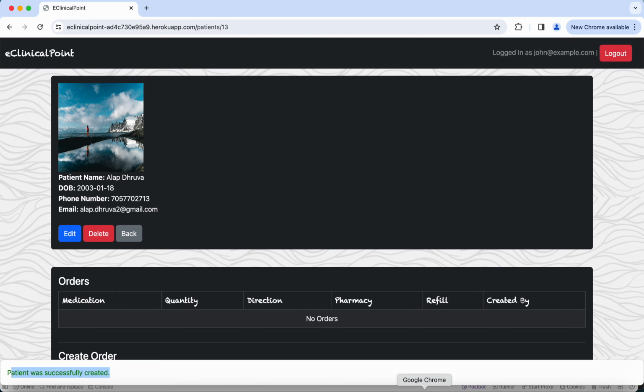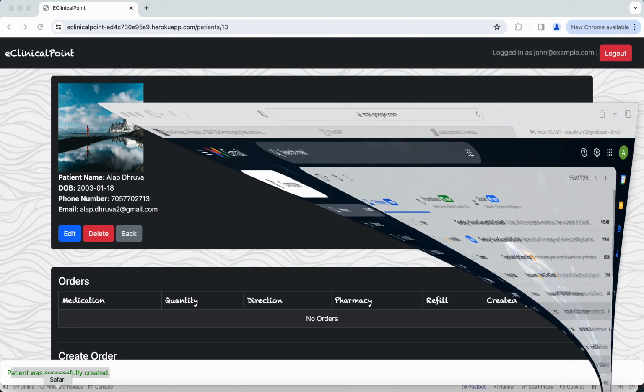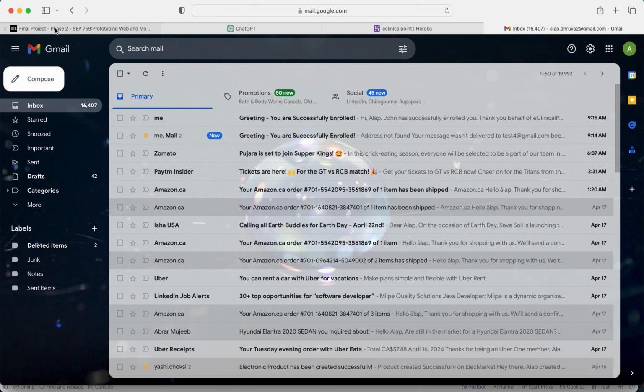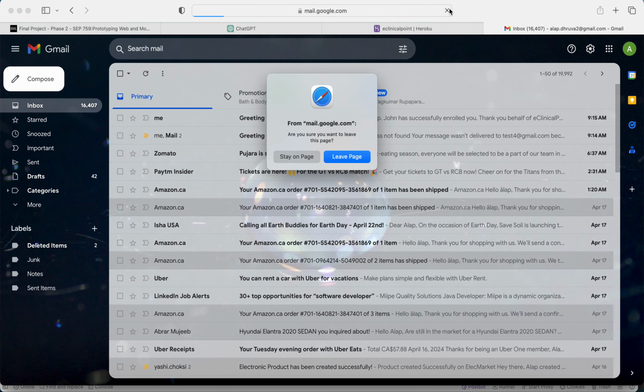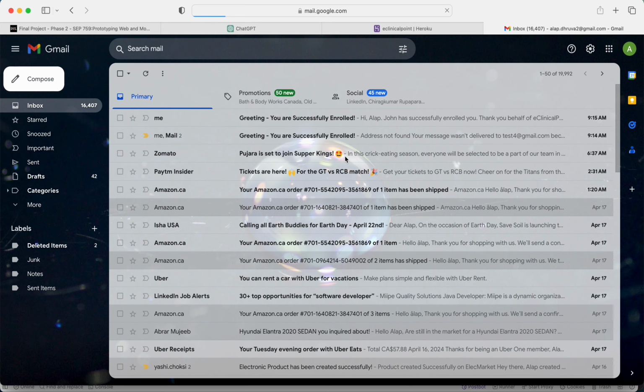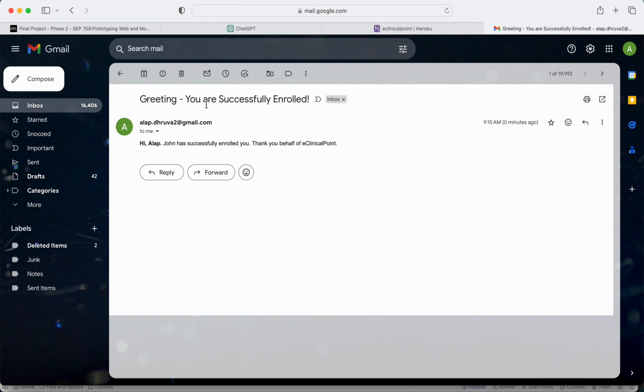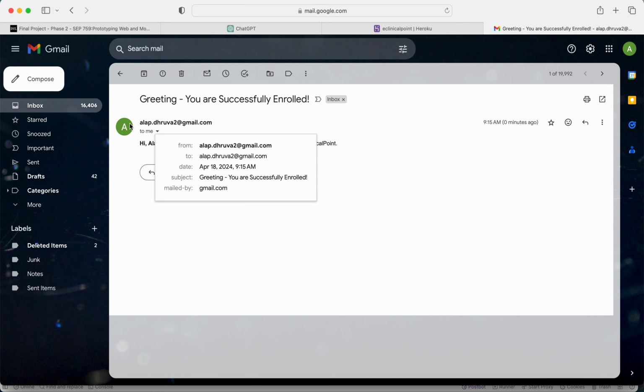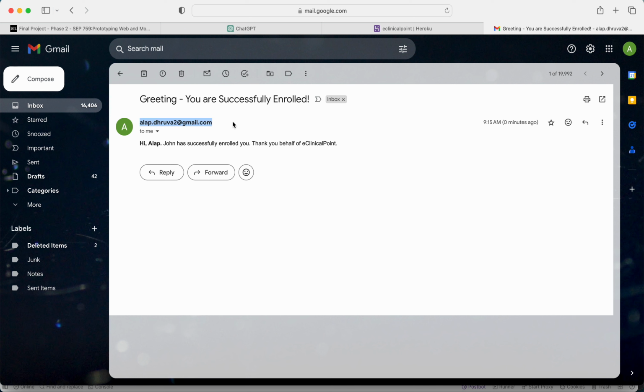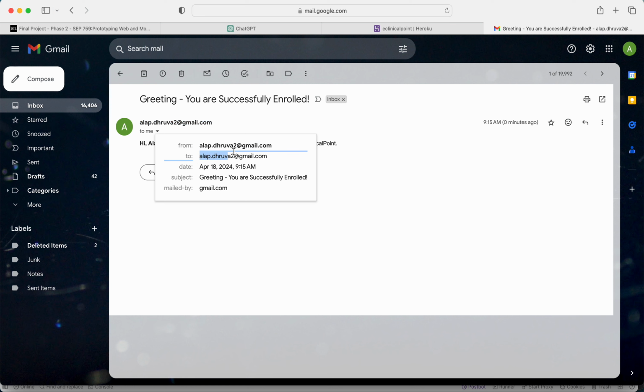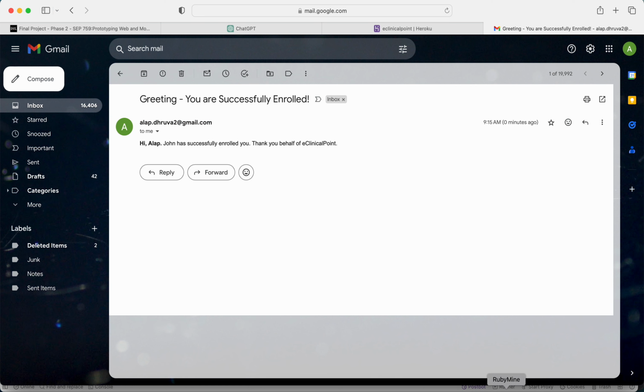And when I go into my emails, so 1 second, and let me refresh. It says, greeting, your emails are successfully enrolled. So I'm saying I configure my email address as a sender, and also my recipient is me as well.